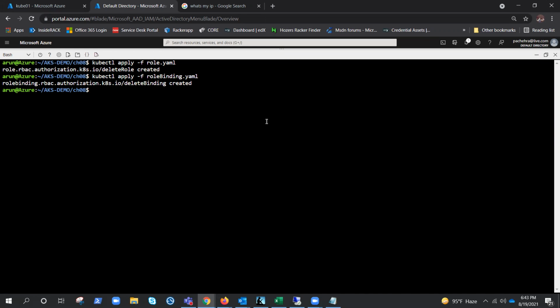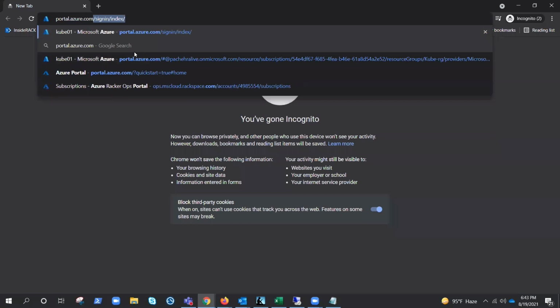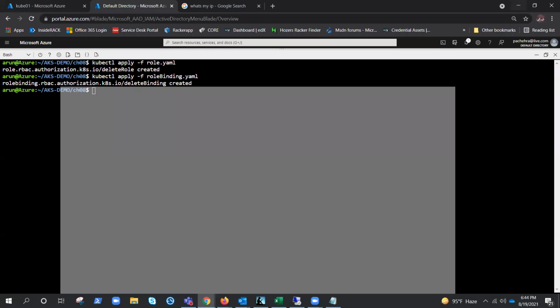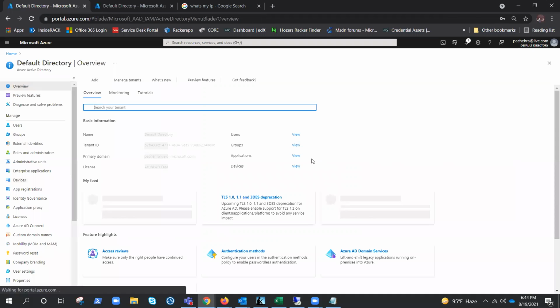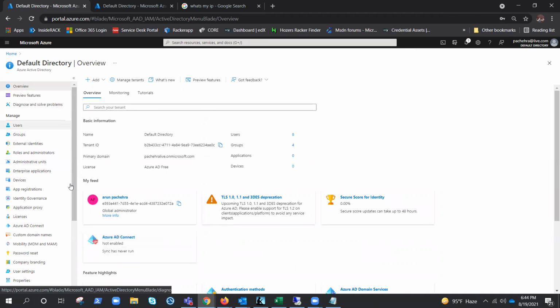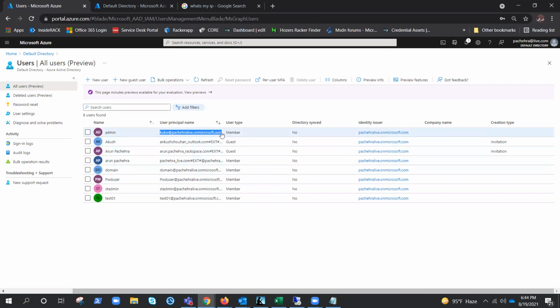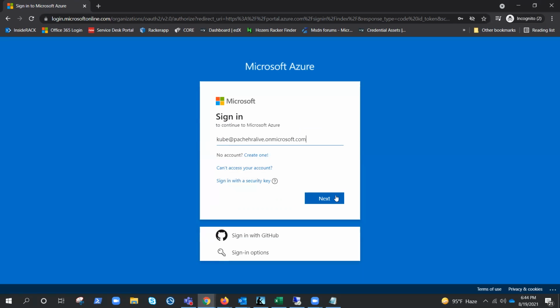Now what I should do is open an incognito window and go to portal.azure.com, and this time I should log in with Cube. Let me fetch it from there. From here, go to Azure AD and copy it from users. Right here, this is the ID. Go back to this right here, next.